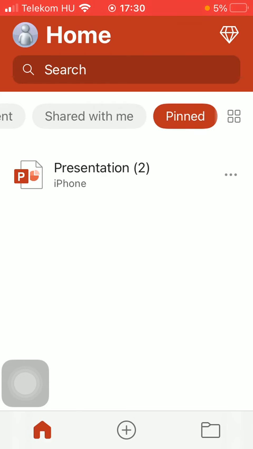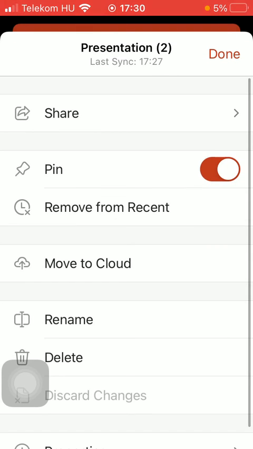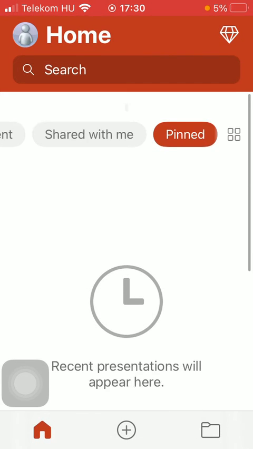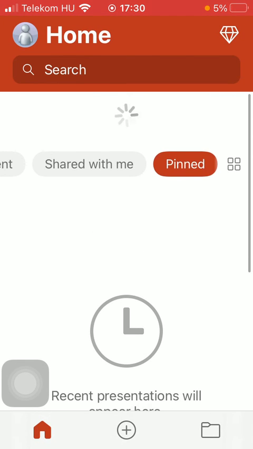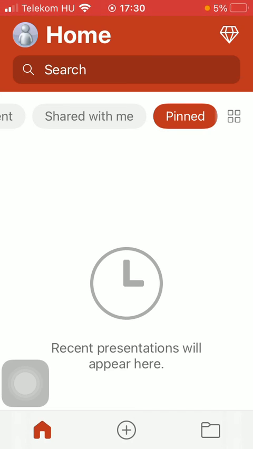If you want to, you can remove it from here by tapping on the three dots icon and tapping on the same button. Thereby you can see that you got rid of that presentation from this section.